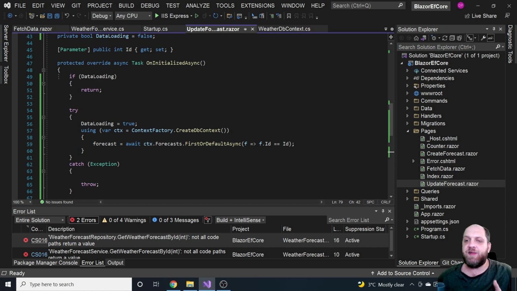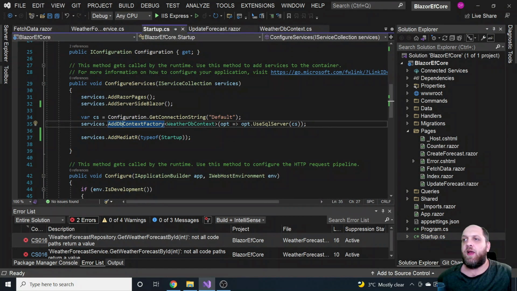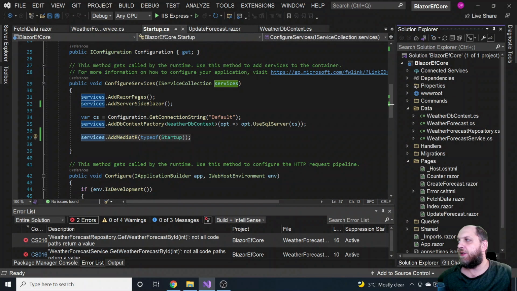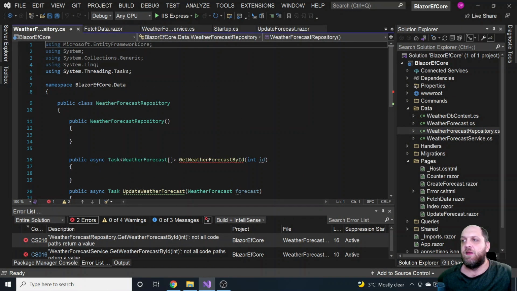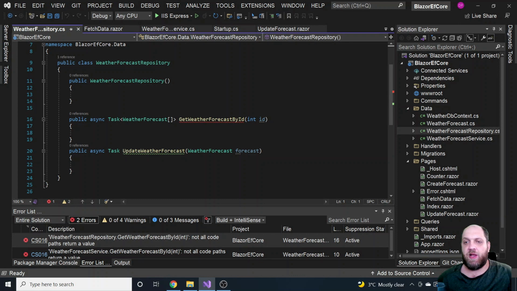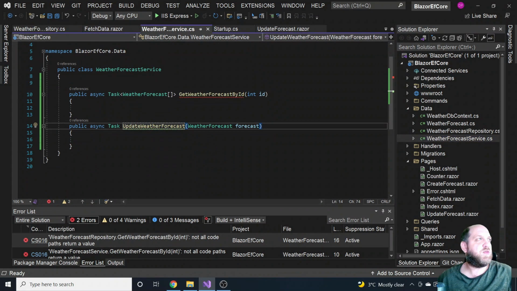Of course, I have done a little bit of setup here. First of all, I have installed Mediator and added it to the dependency injection container, so that should work okay. We have the IDbContextFactory as we had previously, but here in the data, I have created a weather forecast repository, and we have two methods that we'll have to implement. And I have a weather forecast service.